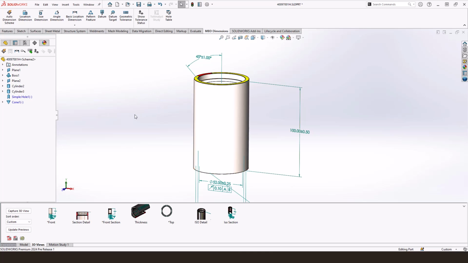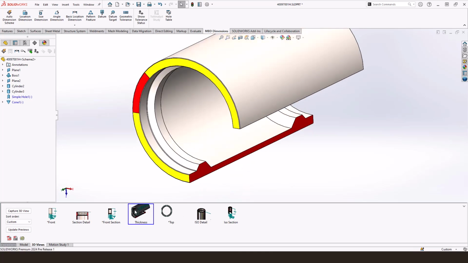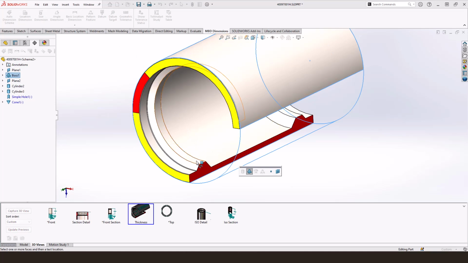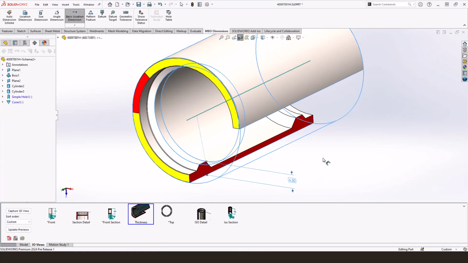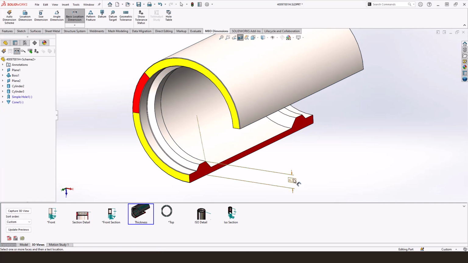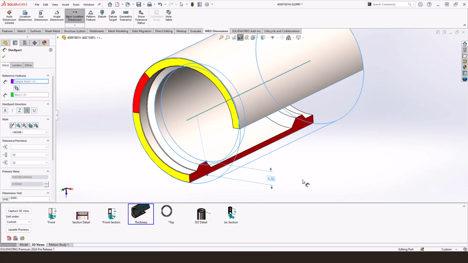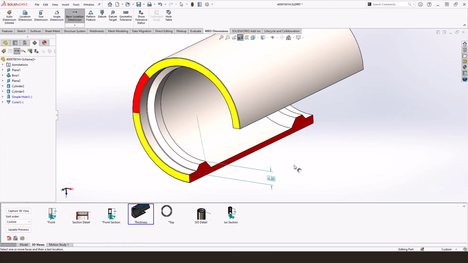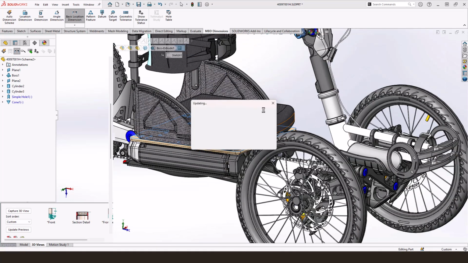Now this part right here is a round part that has some thicknesses I want to specify. So I'm going to create a dimension for the thickness. And we can do this just like you would in a drawing with a section view. You can now create thicknesses between two cylindrical objects. Just more types of dimensions that are easy to display inside of model-based definition.